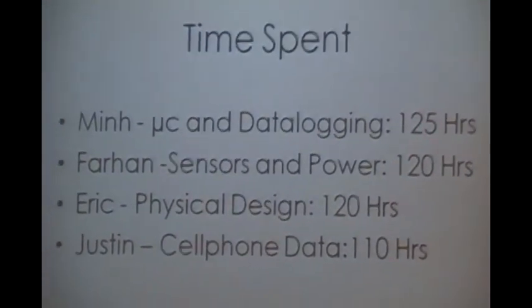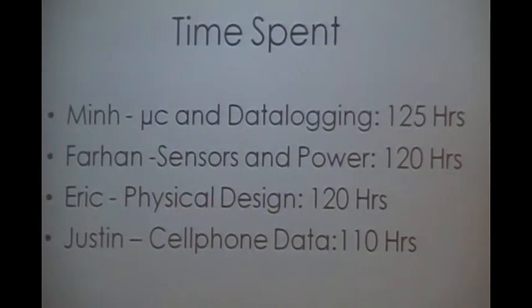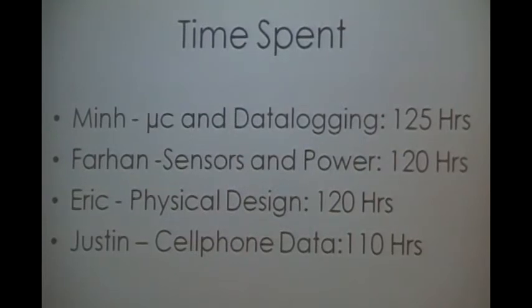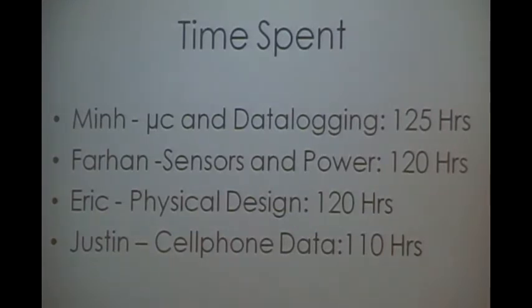This is the breakdown of basically the time we all reported, the spending, and the tasks that we were assigned. In general, we kind of helped each other out, but Minh did most of the microcontroller data logging programming. Farhan did all the design for the sensors and the power circuitry. Eric did the design of all the physical components, all the boxes, the soldering, the vector board layouts, all of that stuff. And I did all the cell phone data programming, the IO stuff, the video stuff.